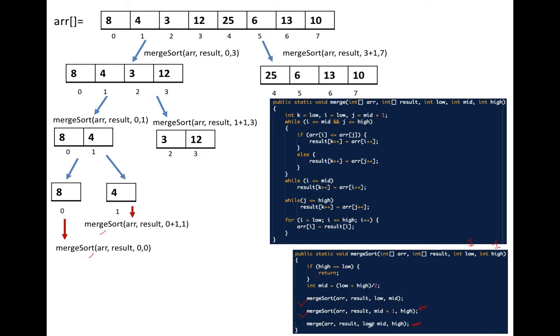So in the merge call, the value of low is 0, the value of mid is 0 and the value of high is 1. So we call this merge method 0, 0 and 1. So this will be 0, this will be 0 and this is 1. So here we are simply storing these values. So i will be low, so i is 0, j equal to mid plus 1, so j will be 1 and k is also 0.